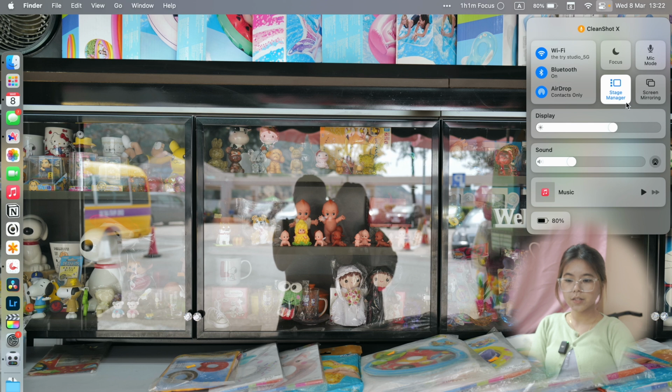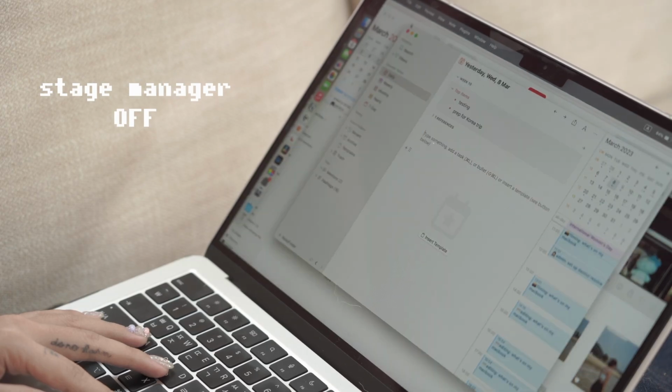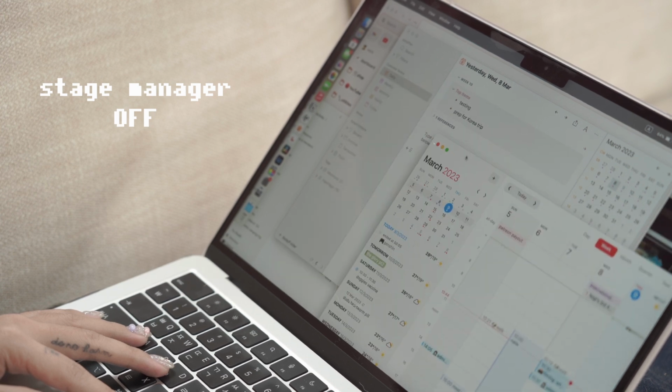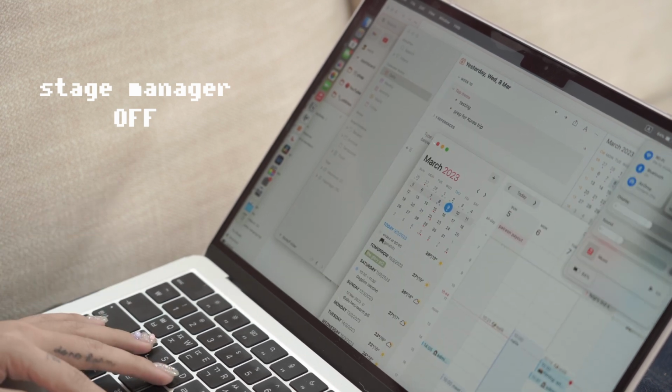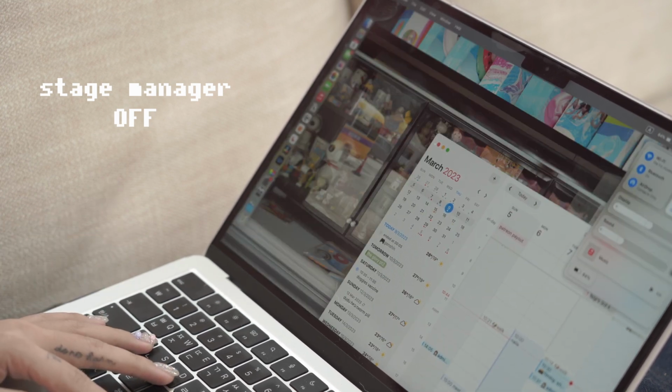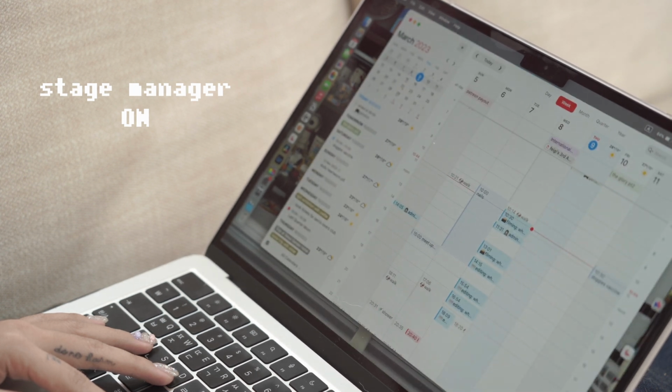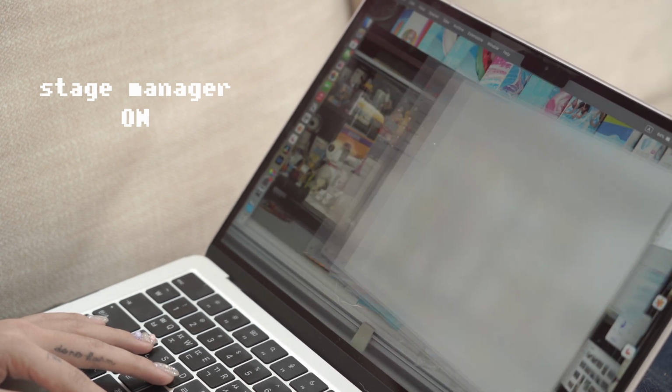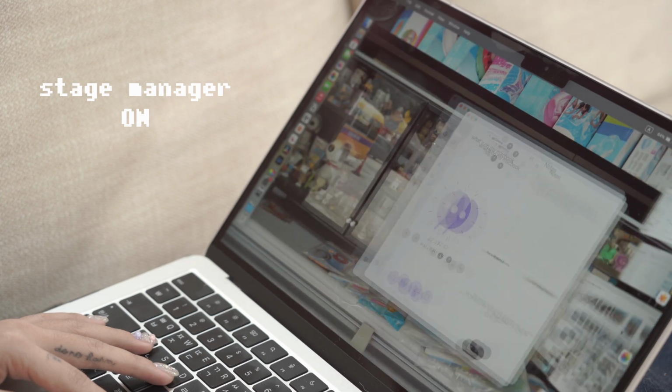I do have Stage Manager on from the new macOS. I don't know if you know what Stage Manager is, but essentially it's where your computer organizes your windows for you. For instance, I have my browser open and I can have my other app open, and all other windows will be on the side instead of stacked with each other. That is really cool because it is more organized. But sometimes I do like to turn it off when it is too hard to control.